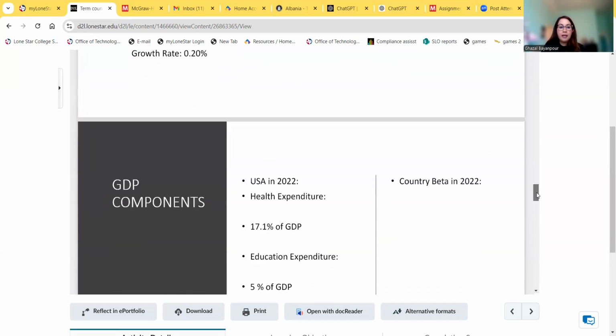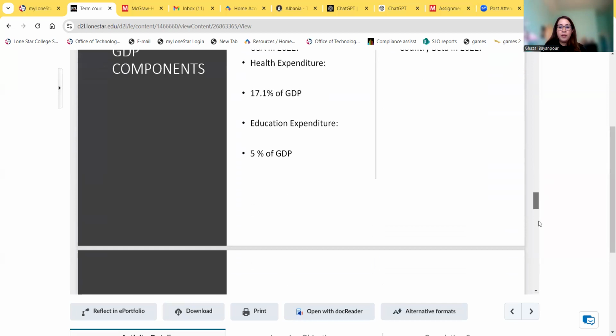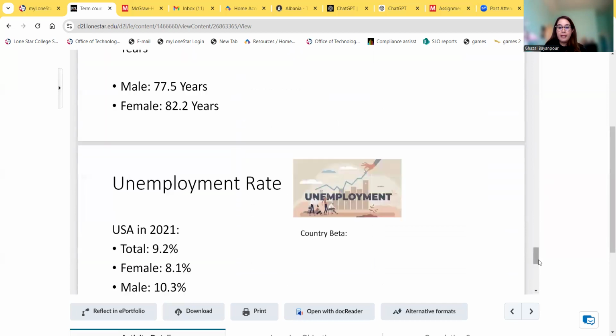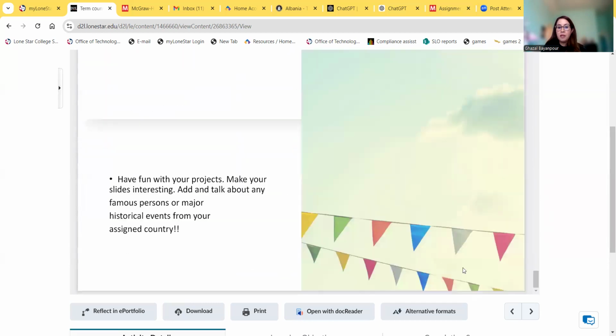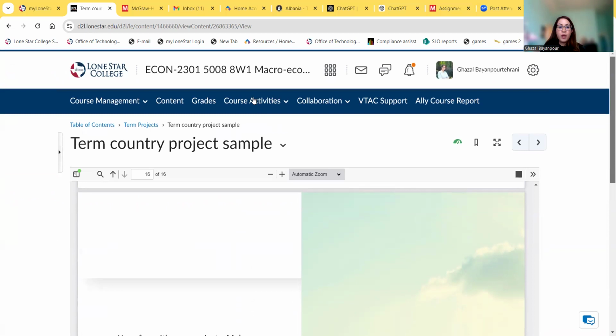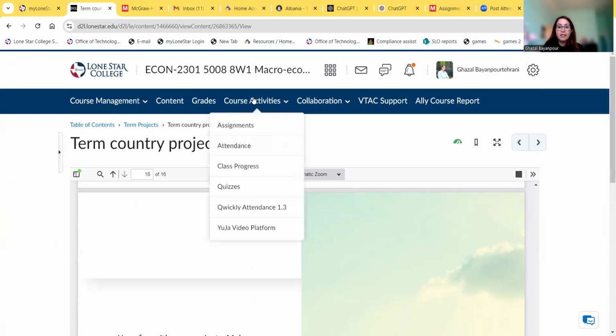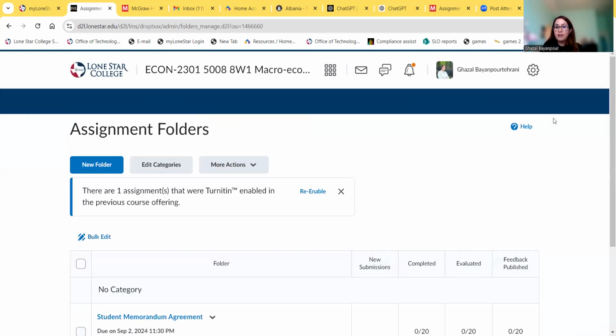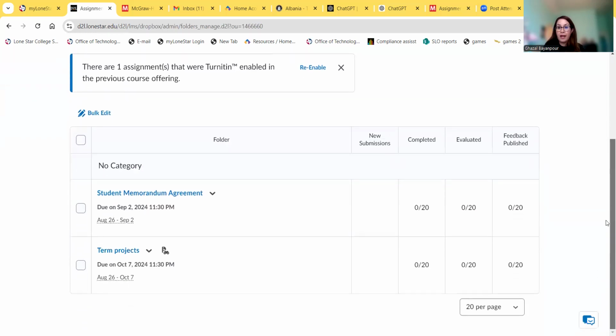GDP, same thing here. GDP components, you can take a look at it, and then famous people, famous events that you can do. When you are done with your projects, you can go to course activities. You are not emailing me anything. You go to assignments. This is the spot where you can also find your student memorandum form. You go to term project, you upload your project, and you are done.